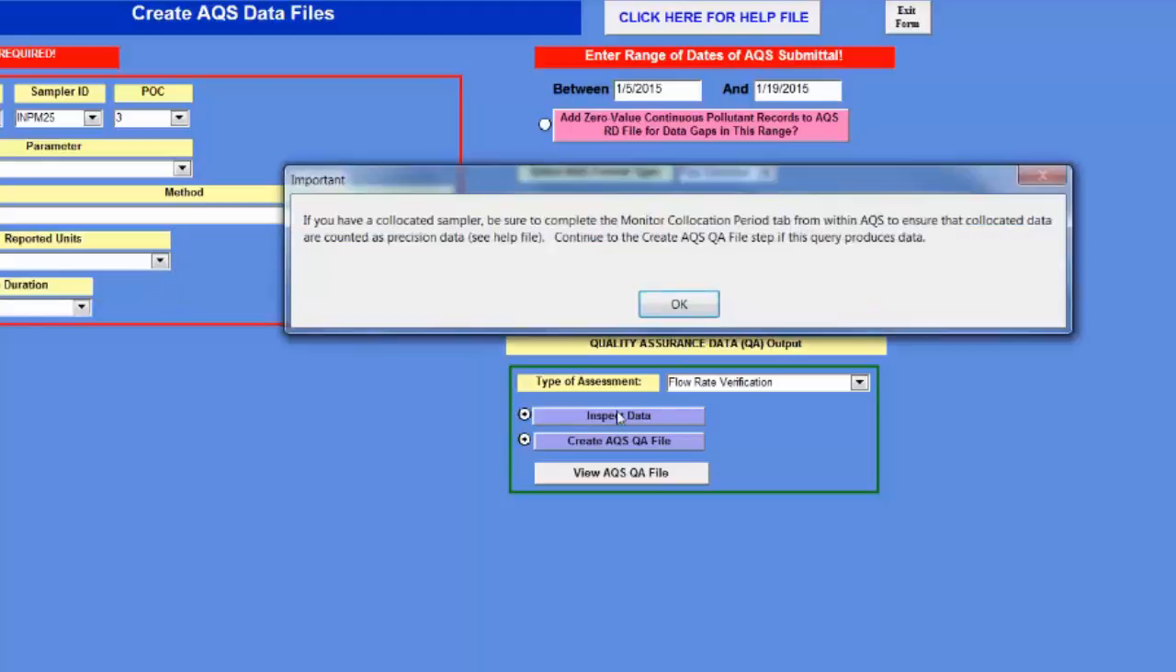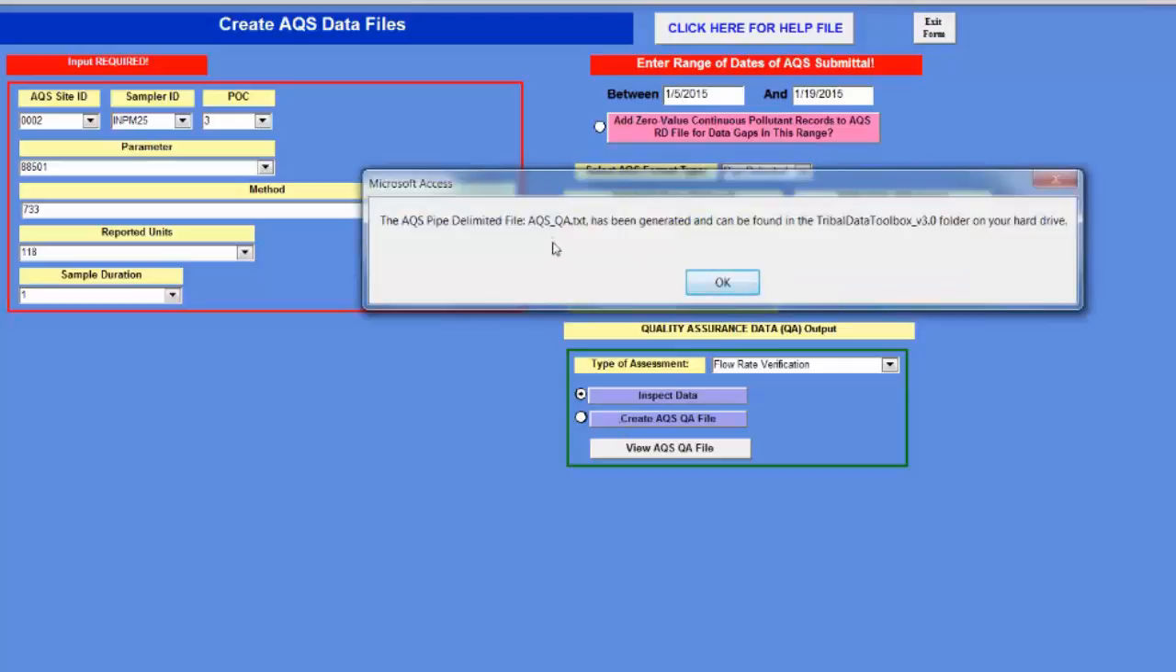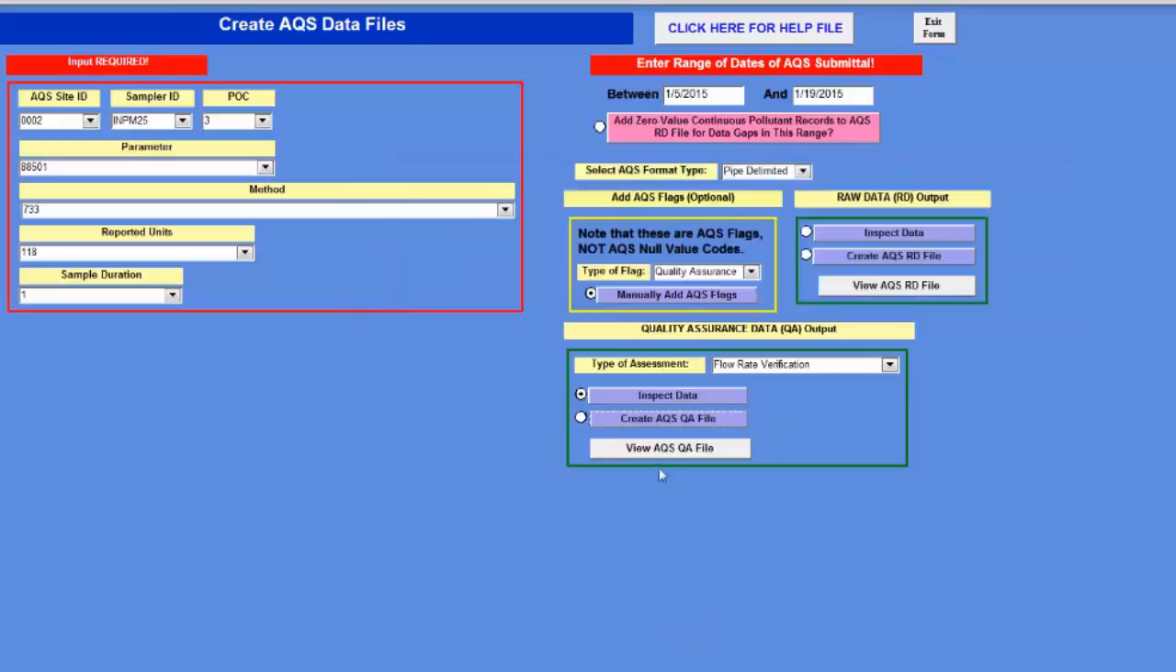Okay, better. It's telling me about the co-located sampler. Again, I don't have a co-located sampler, but I read this anyway and click OK. And now I see my data, and this shows the two flow rate checks I entered into the toolbox during the date range selected, and everything looks good. I see an actual value and an indicated value, and I click on the X button to close this query, and then I click on Create AQS QA file, and it tells me this is the name of the file and this is where it lives for now, but I am going to relocate it, so I click OK, because I don't want the toolbox to overwrite it.